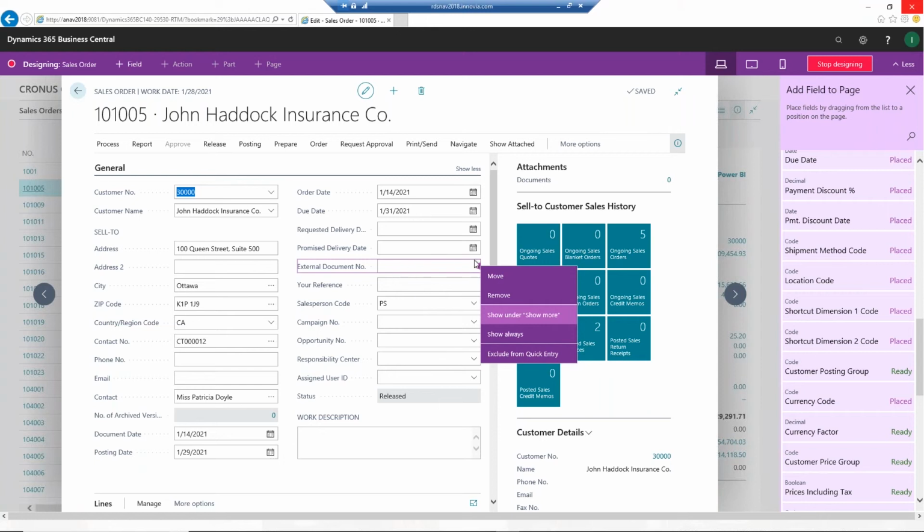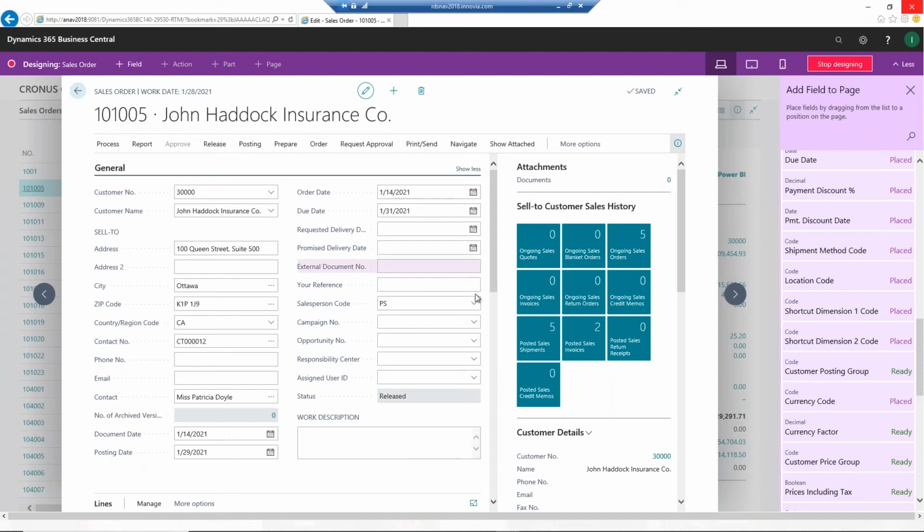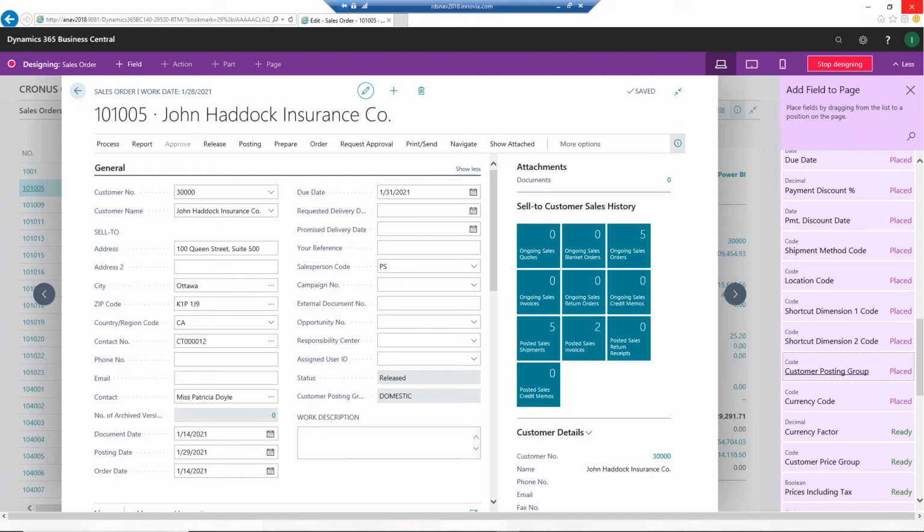And again, if you wanted to move this field, you could simply drag it somewhere and it'll move that around, and then you could again bring in customer posting group, drag that underneath the status. And you can set up the page the way you like. You can move fields around, remove fields if you need to, get it set up the way you like.